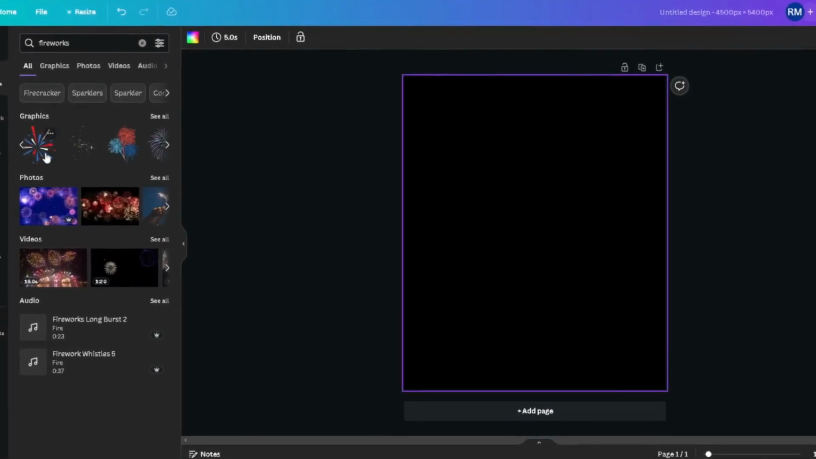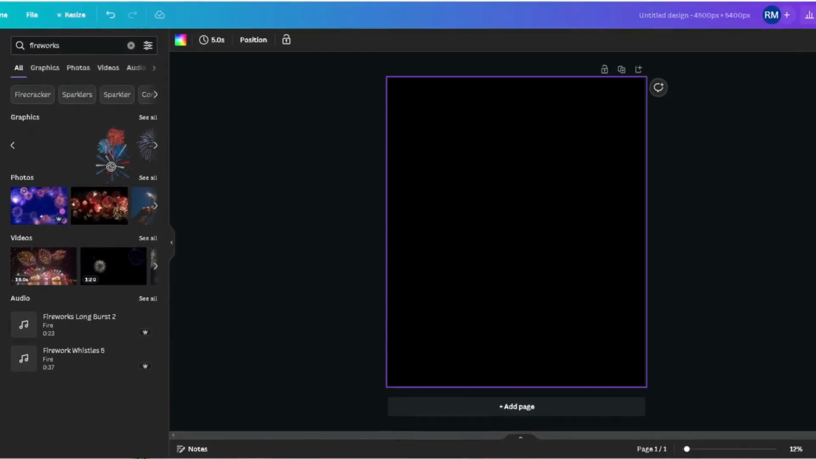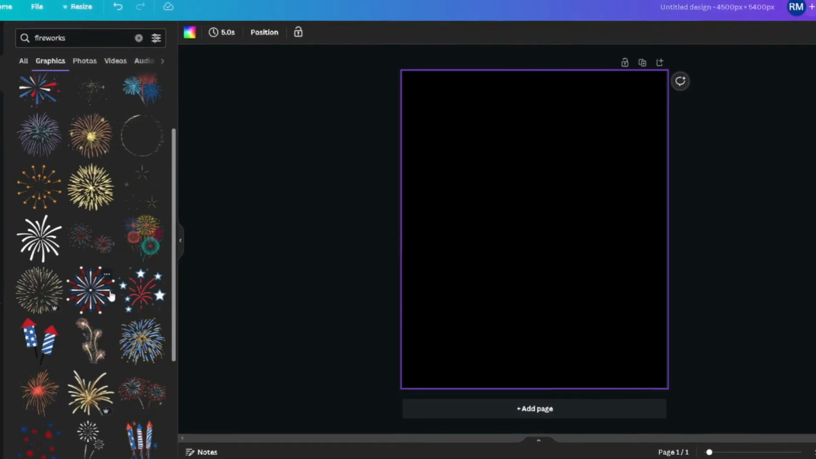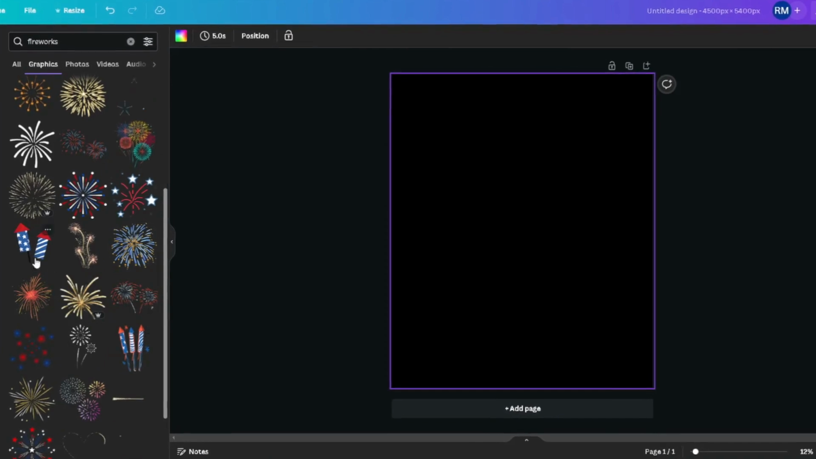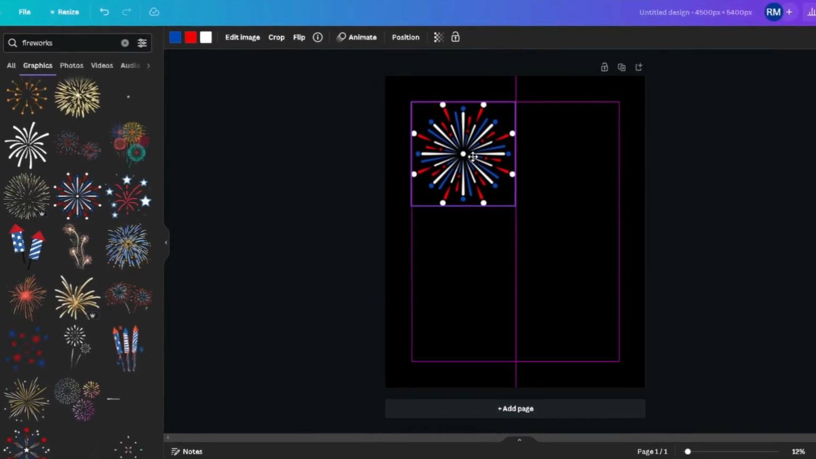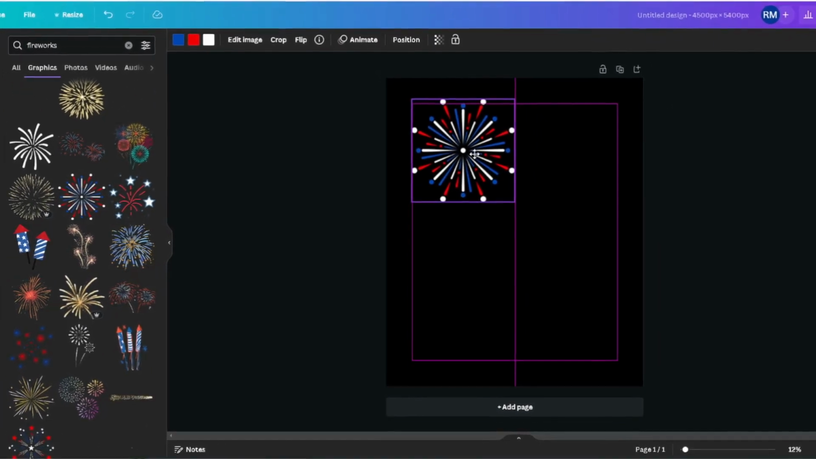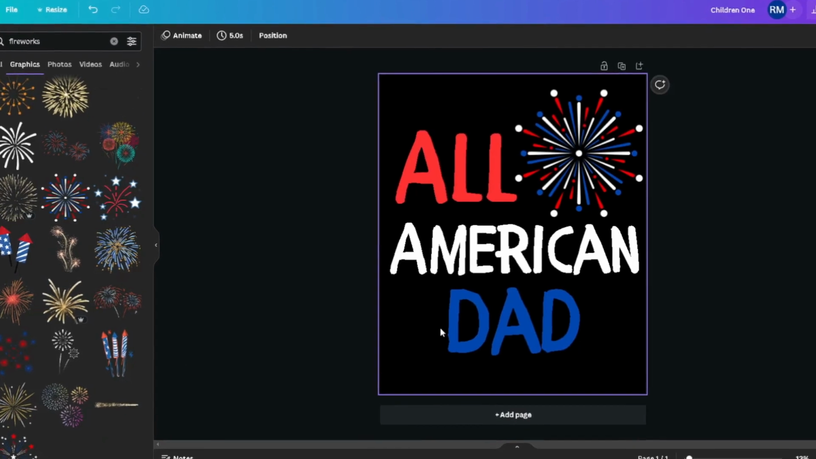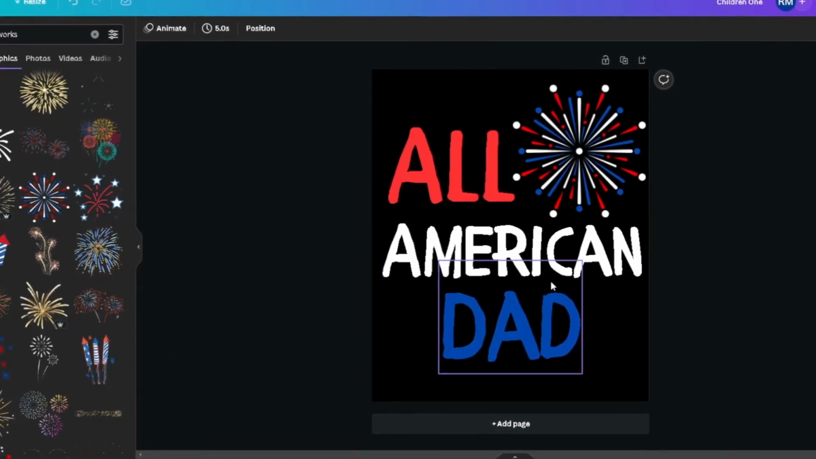You see these little graphics that they have right here. Grab that graphic, or whichever one you like. You can see which one you want to use, this or even some fireworks, some bottle rockets, right? We'll just go ahead and put that in there. You can see how Canva is really helpful in figuring out where the middle of the template is, right? All right, so I ended up coming up with this design layout, all American dad.